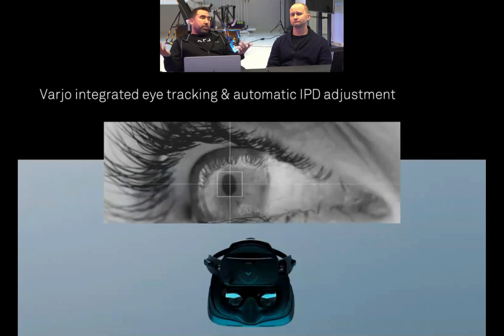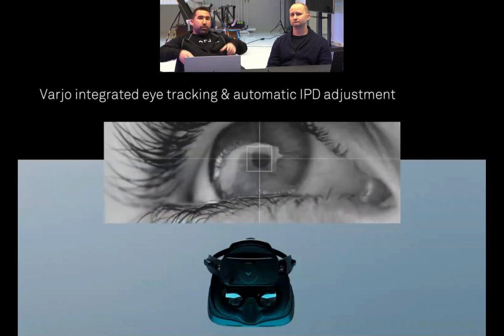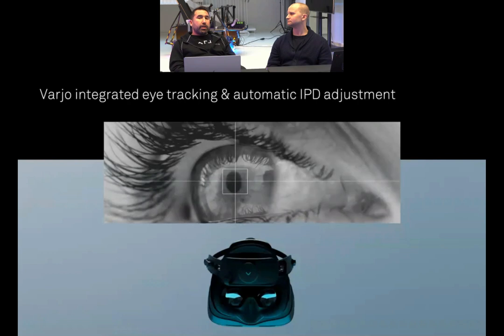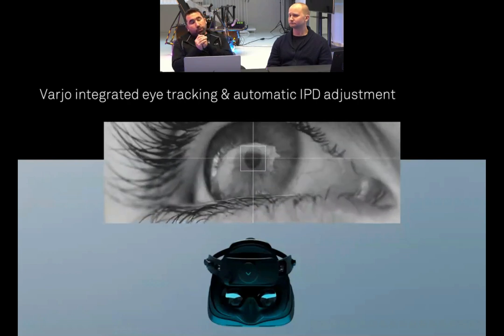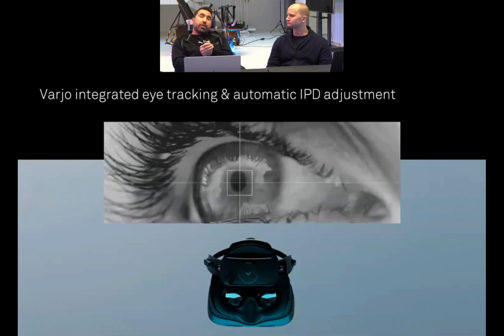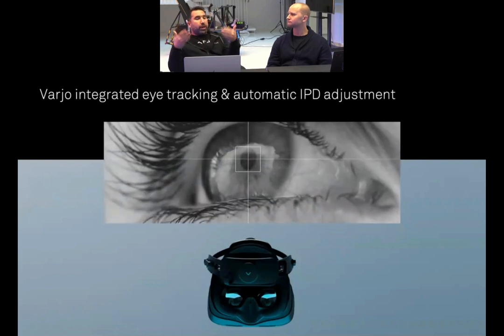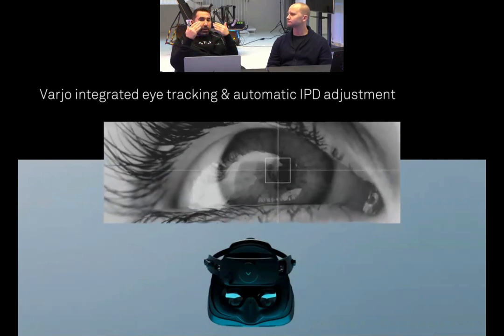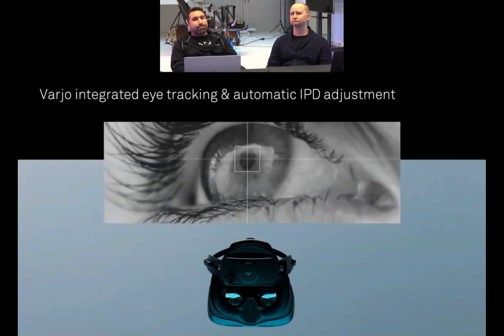With auto-IPD adjustment, that's already out of the box. Once you wear the headset, the displays in the headset are automatically moved by the motors in the headset and come aligned with your eyes.